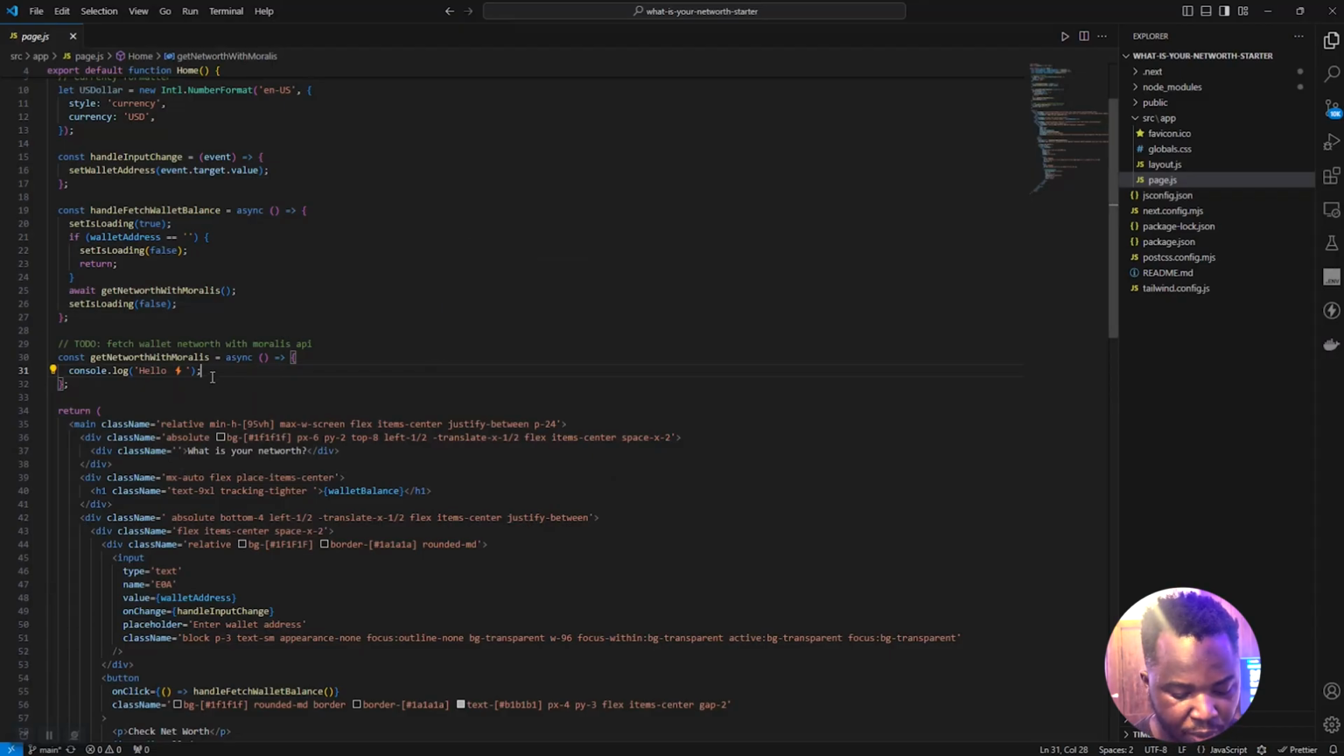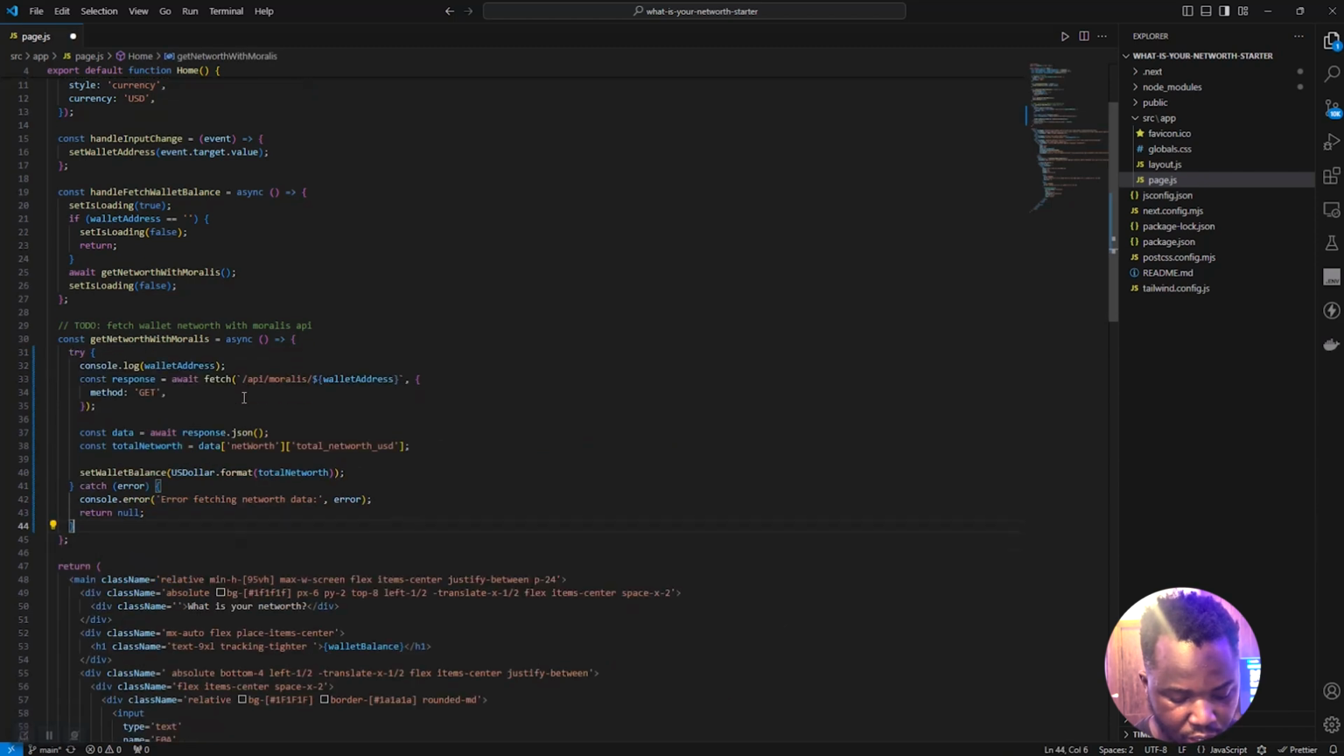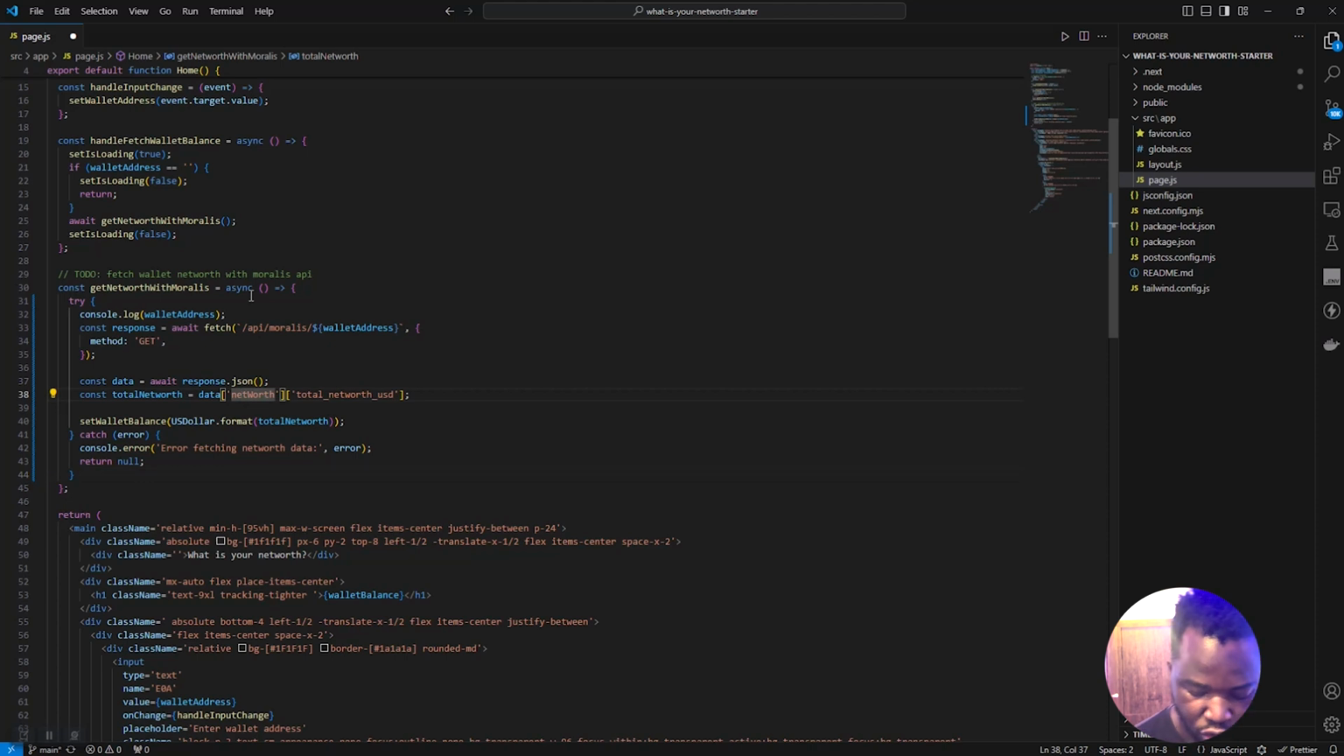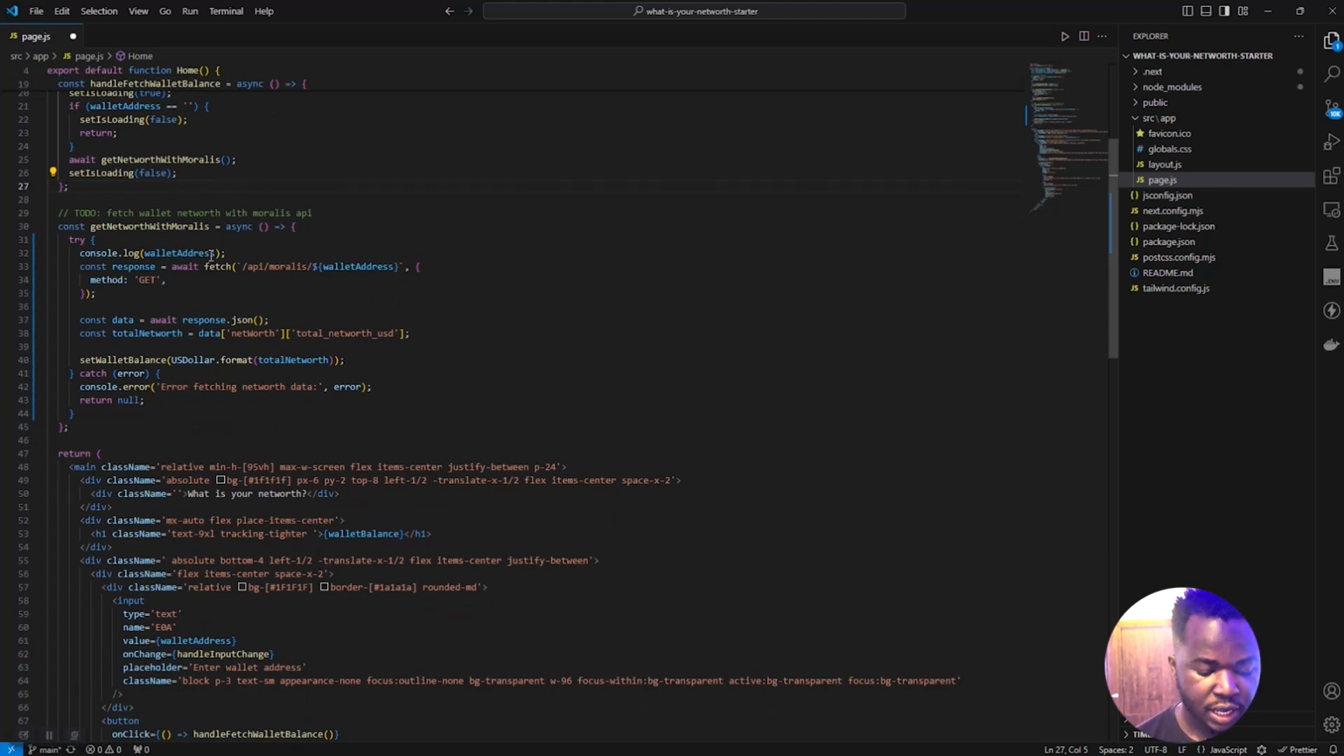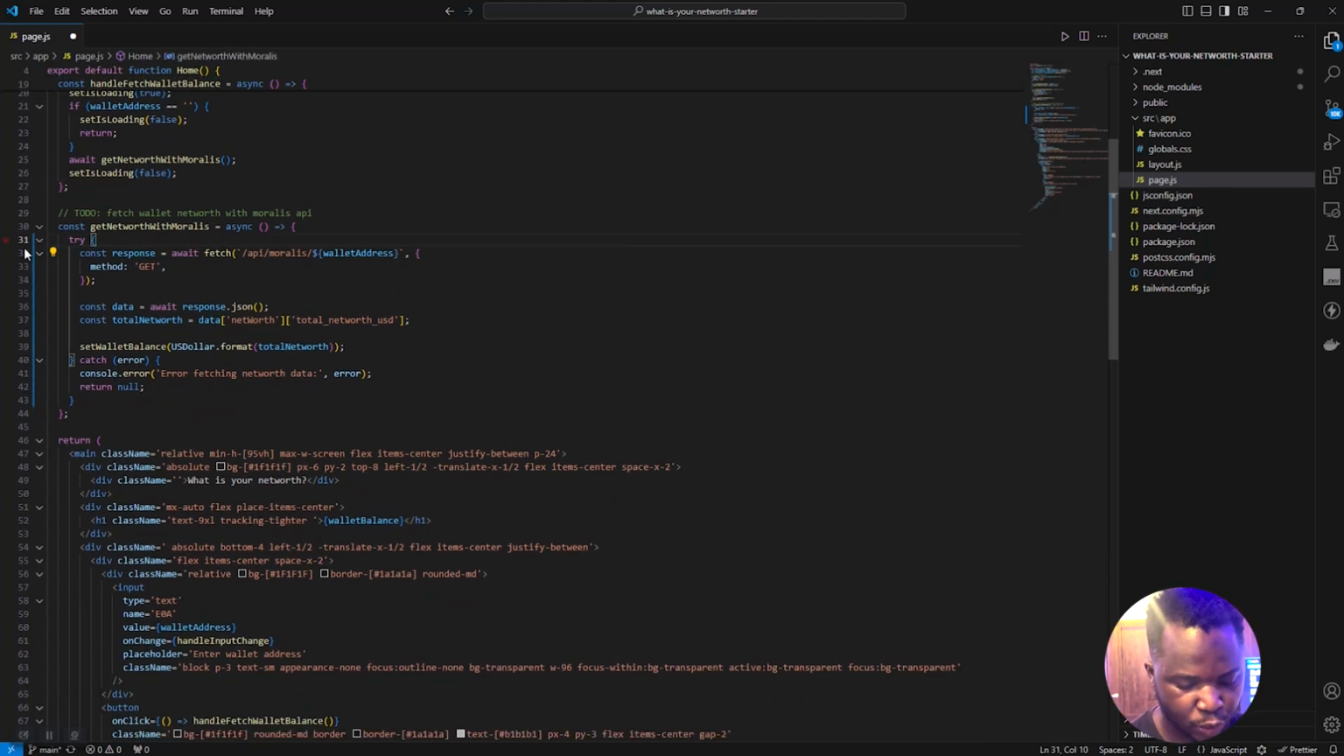All right, so I'm just going to replace this console.log with a try and catch block. And if everything works right, you should not see any errors, right? So what did I just do? We created a try and catch block, and I'm console logging the wallet address for some reason. Just take that off. That is not necessary.